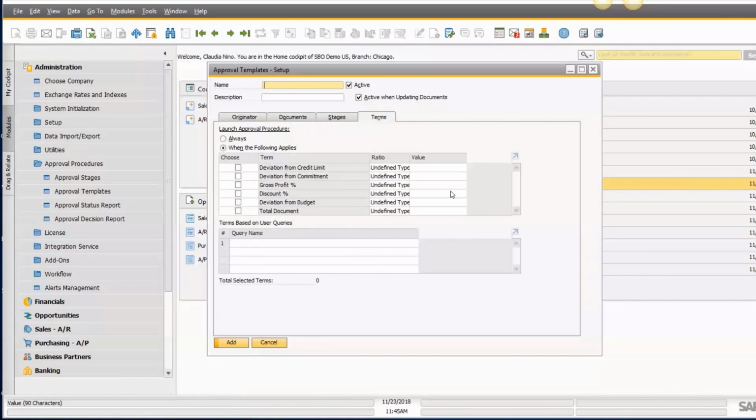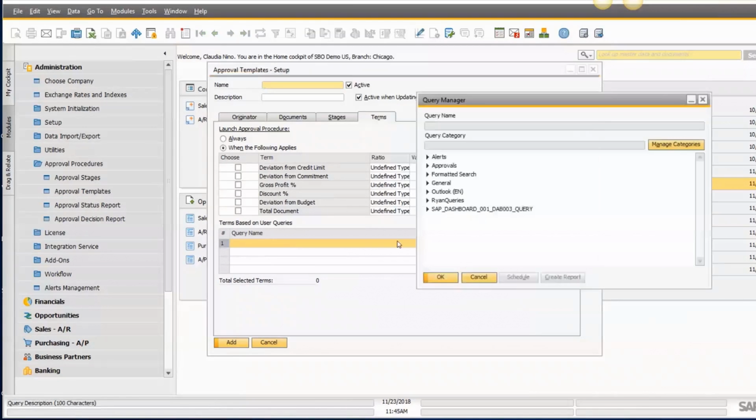We can say, for example, okay, when the following applies, anytime that somebody's going to add a sales order and they are past due, let's say for more than 60 days with a certain amount, right? Those kinds of conditions are very specific. And we definitely would need, in that case, to select a query, right?